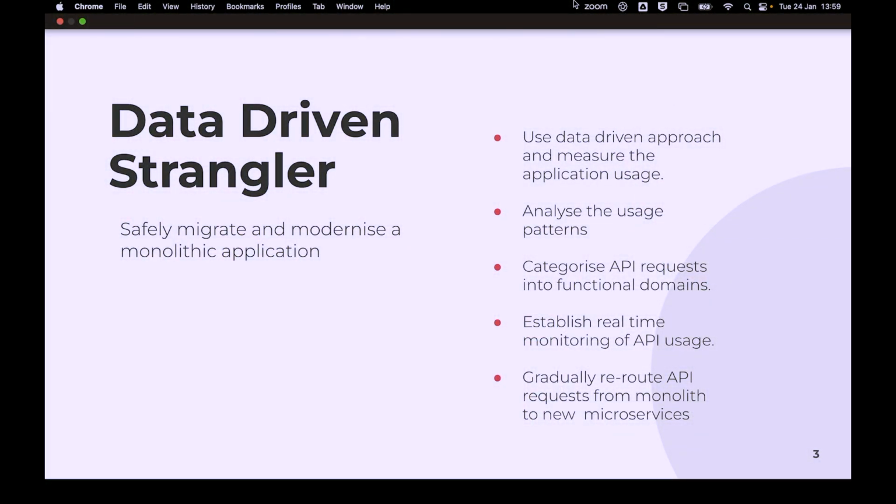It's been around for several years, but we're now introducing it into the cloud space. So essentially, we take a data-driven approach, start measuring the application usage, start to understand the application, analyze the patterns, and categorize the API requests into their own domains. That's the first step to have a good understanding of the application. Then when you plan for the actual migration, it's important to have established real-time monitoring of your API usage. And then you gradually reroute API requests from your monolith into microservices.